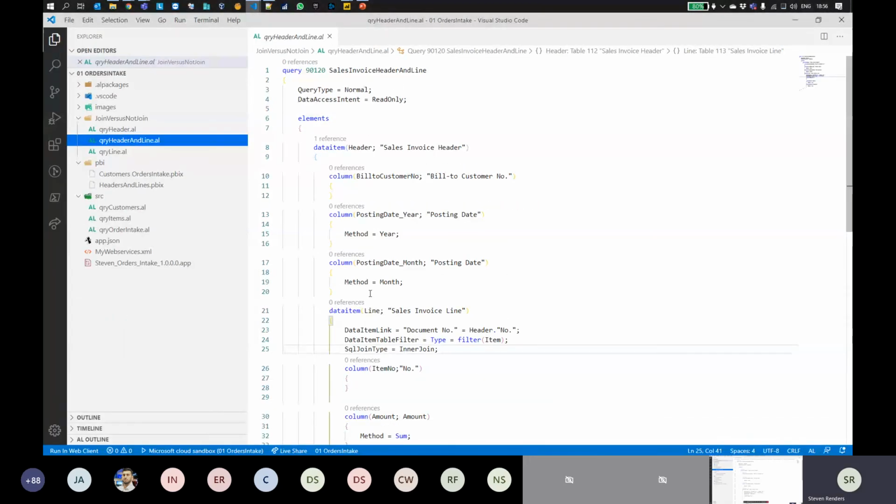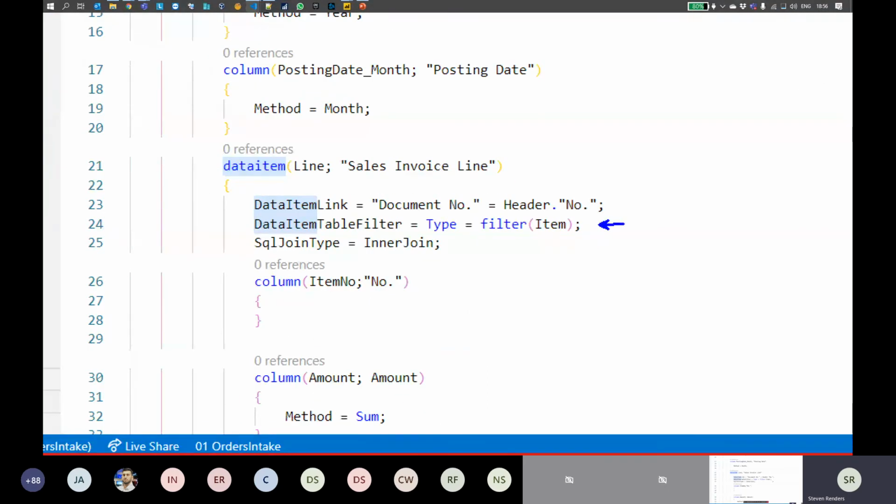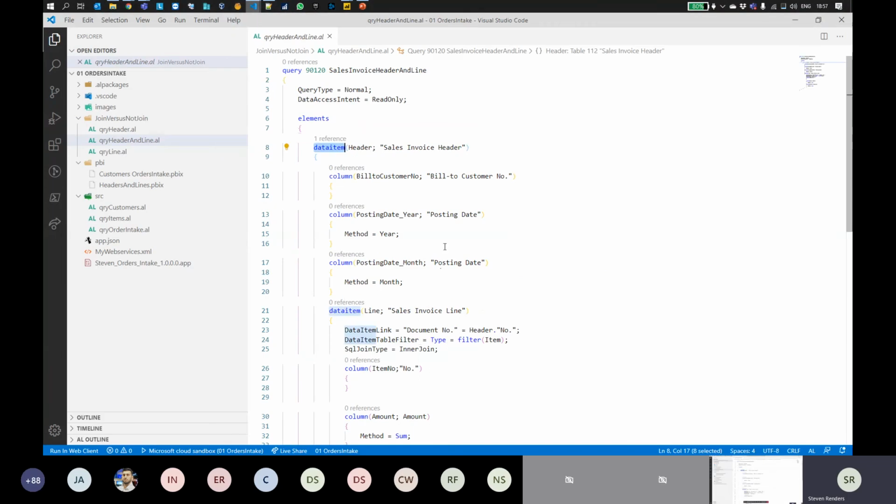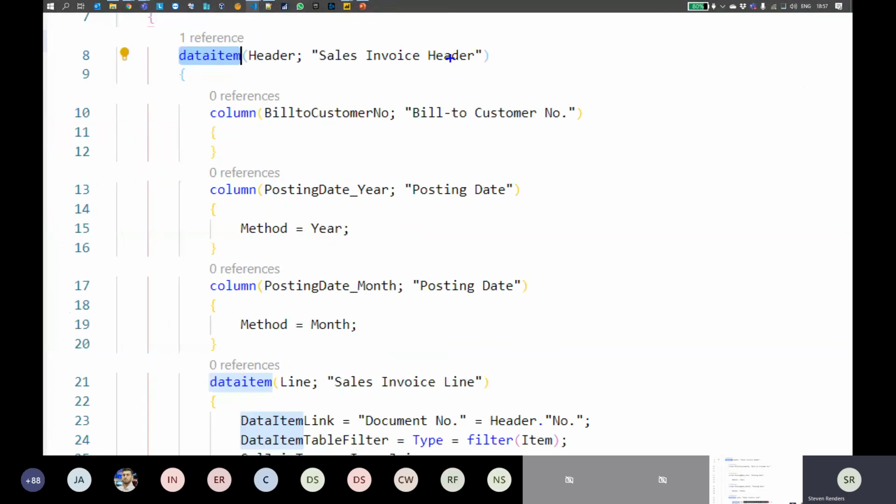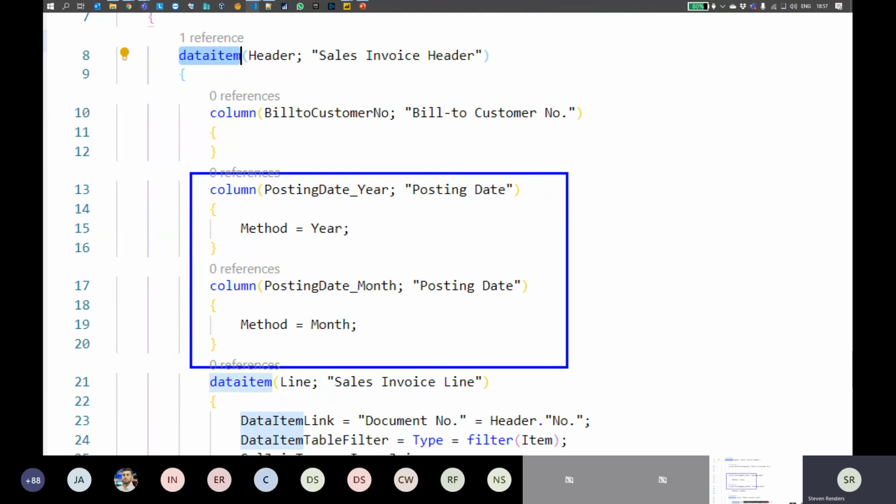If you need information from multiple tables, you can do that by nesting these data items. Make sure that when you do that, you set the correct link, you set the correct join, and you only input the columns that you need. And what you can also do, as you can see here, I am linking the sales headers with the sales lines, so the sales invoice headers and the sales invoice lines. And on certain columns, you can also use methods.